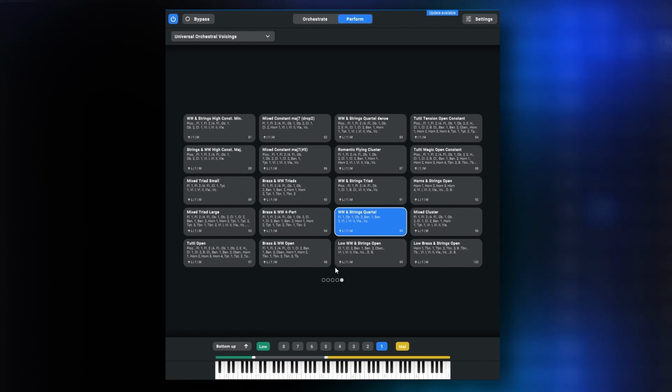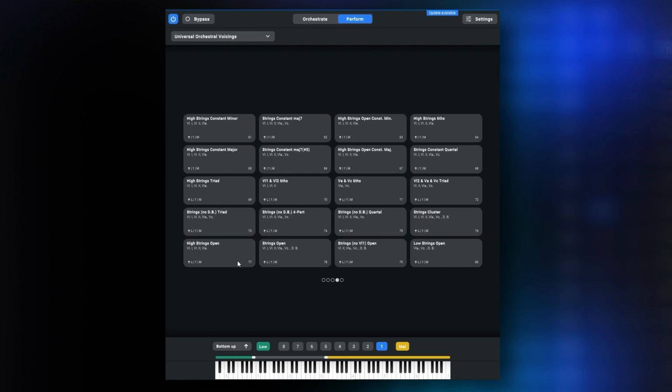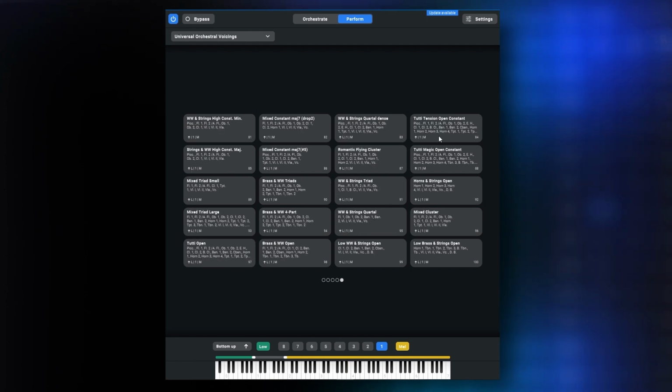And finally, we have open presets. These create a chord on top of your played note. That could be just simple scale-locked open triads, or something much more sophisticated like this one.